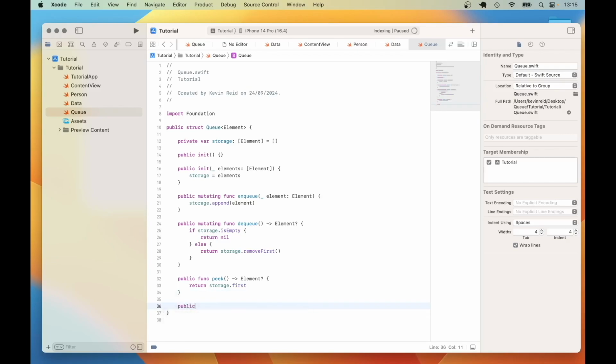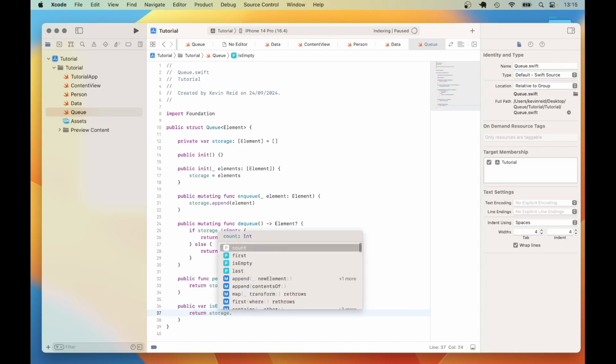And then we're to create a computed property to check if the queue is empty or not. So this computed property will return a boolean if it's empty or not.